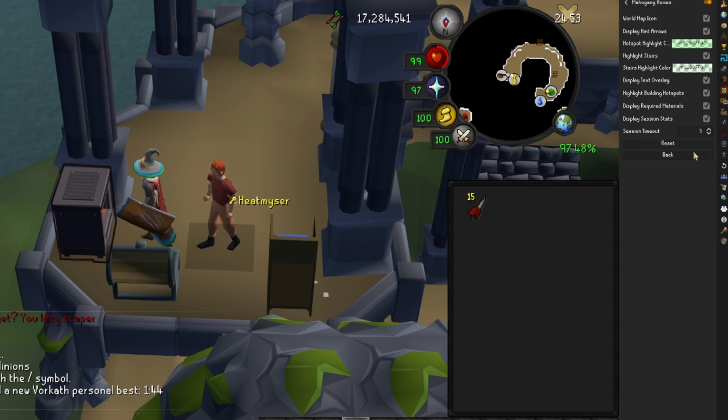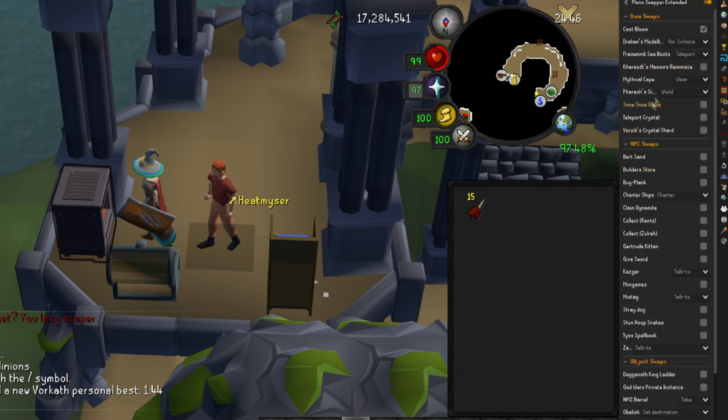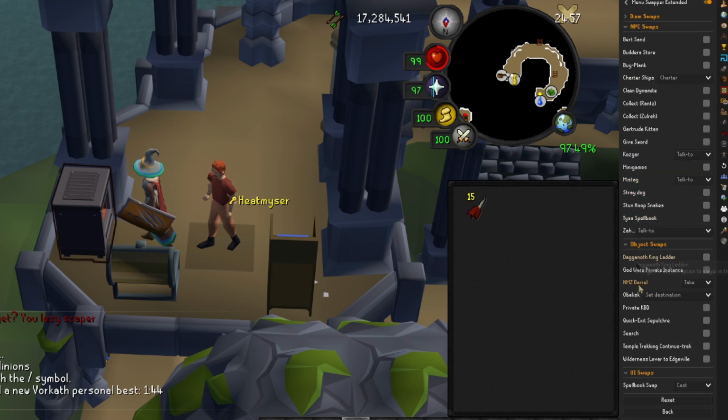I think we're getting to the bottom. We're getting to the bottom, chat. Let's go. Menu swapper extended. This is a big one. Got a couple things checked in here. We'll get through the item swaps first. Item swaps. NPC swaps. Oh, everything else is right there. Boom.